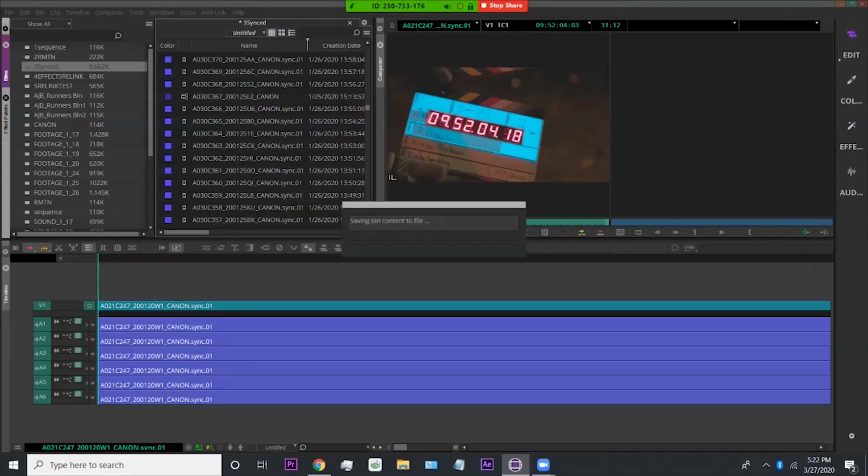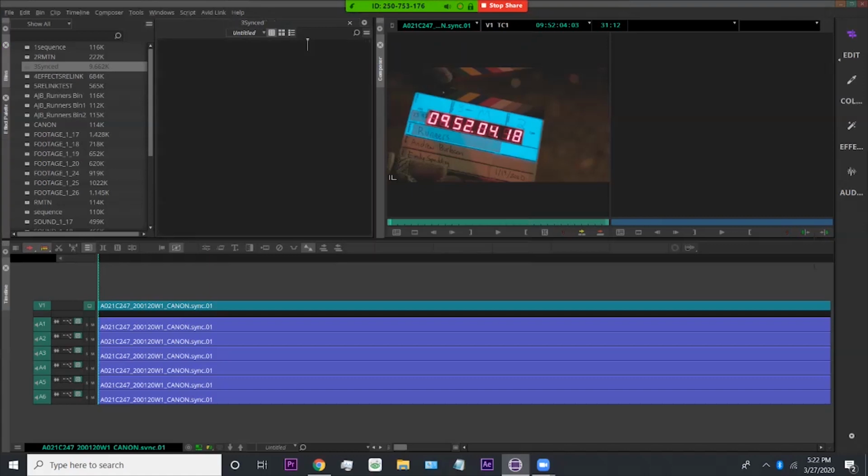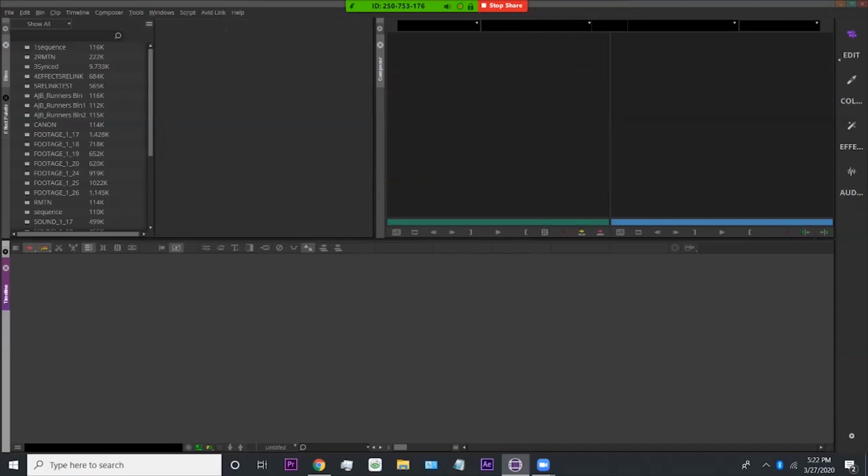So transcoding takes a while, and this is going to be different for production ones and capstones. If you're a production one, you're going to stay in the same project, so hold tight. If you are a capstone, what you're going to do is go ahead and close out of the bins in your project that are currently open.